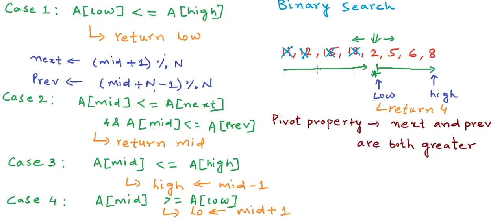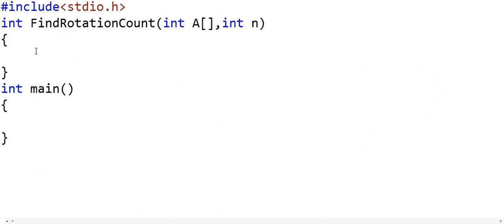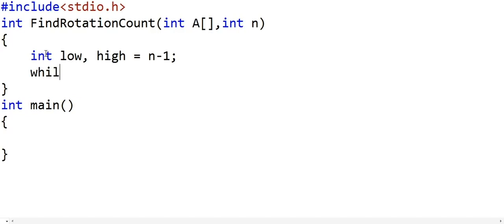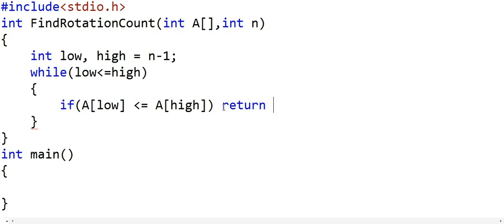And let us now write code for this algorithm and see whether it works or not. So I will write a method findRotationCount that will give me how many times a circularly sorted array A is rotated. N is the number of elements in the array. So we first define low and high, and then while our search space is valid, we first see whether the segment is already sorted.